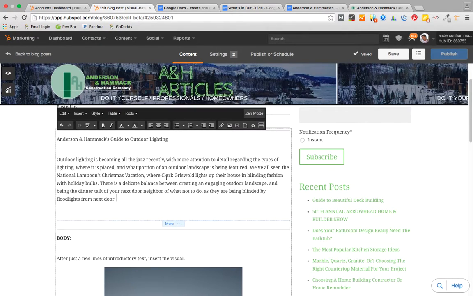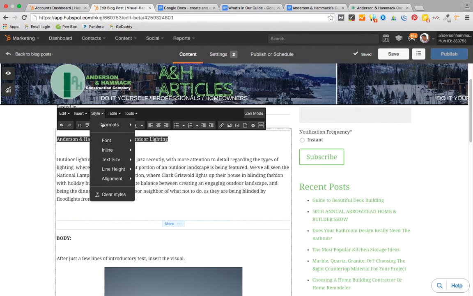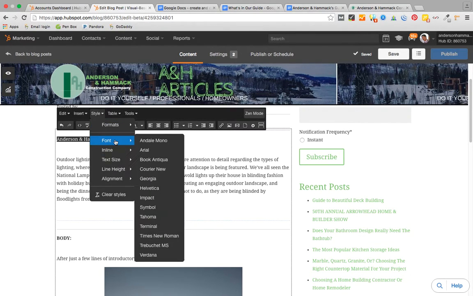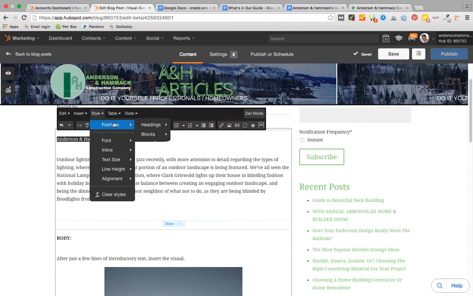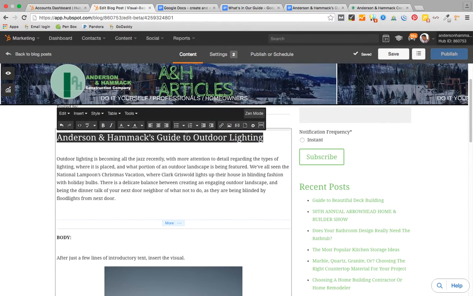There are some important keynotes or keys to take away from this. The biggest thing is our keyword for this article is outdoor lighting. So everywhere you're going to see outdoor lighting, we're going to go ahead and highlight this and make it an H1 tag, or I'm sorry, an H2 tag. So here we're going to make it an H2 tag. It automatically formats everything for an H2 tag.